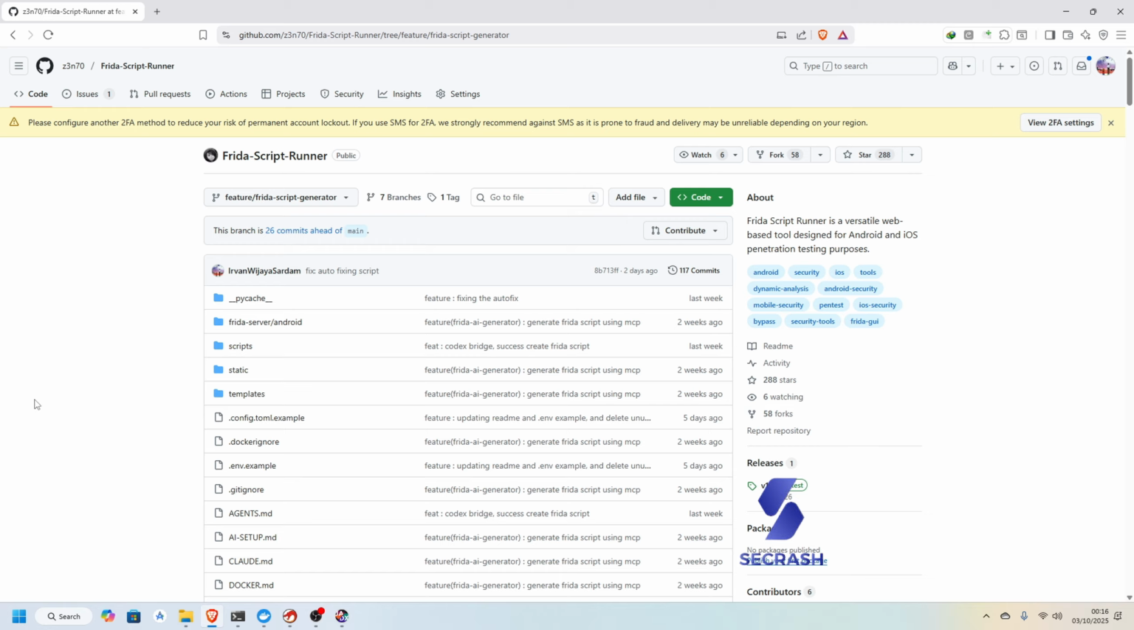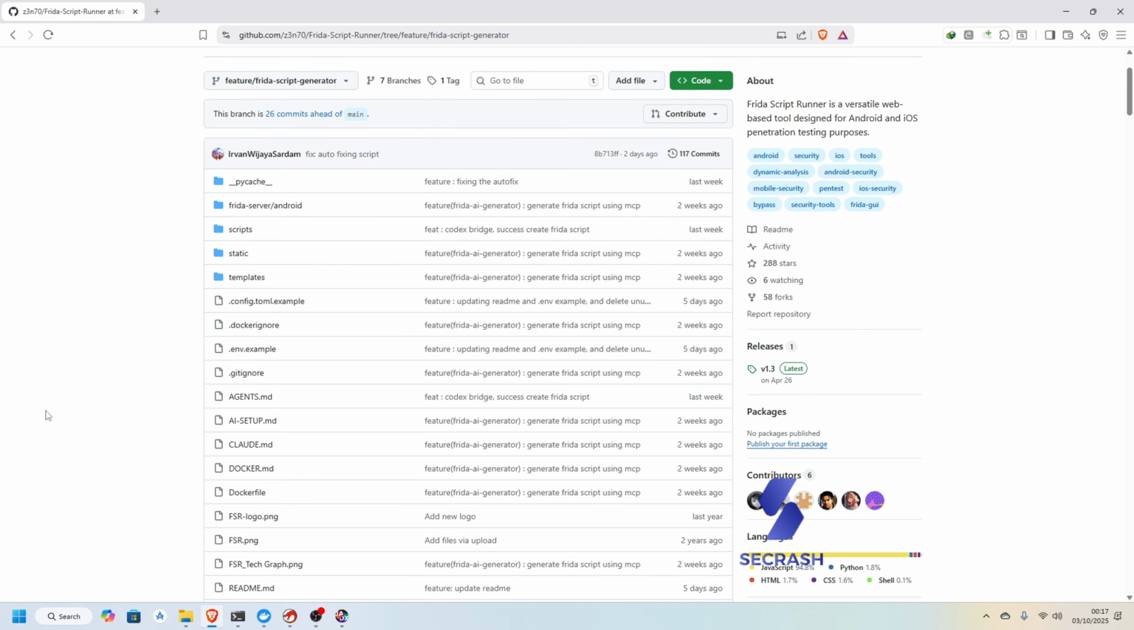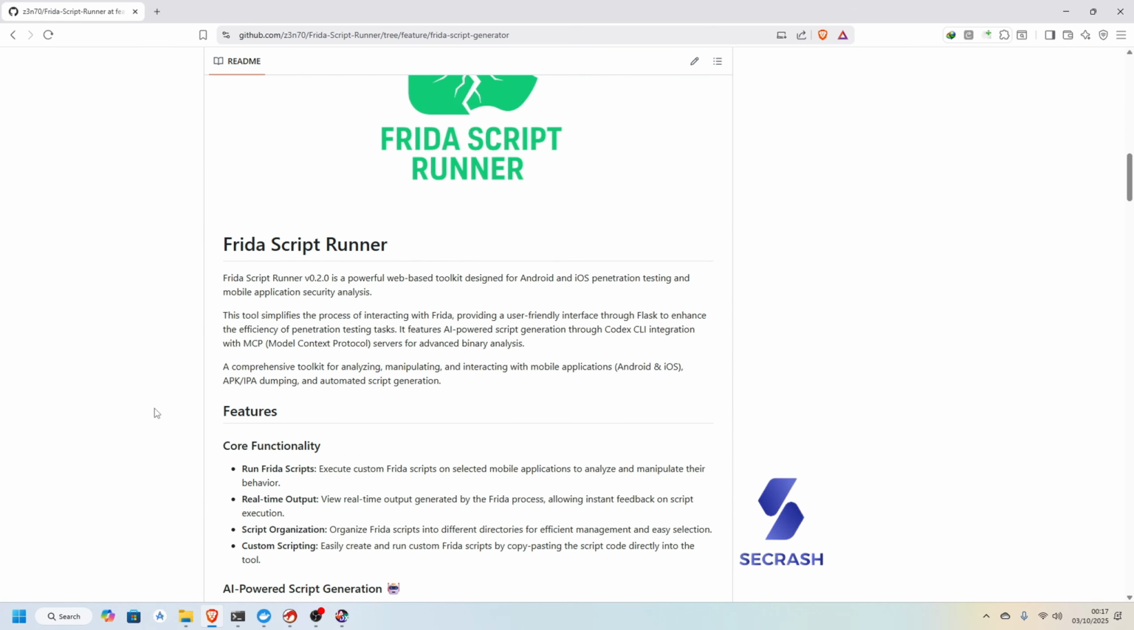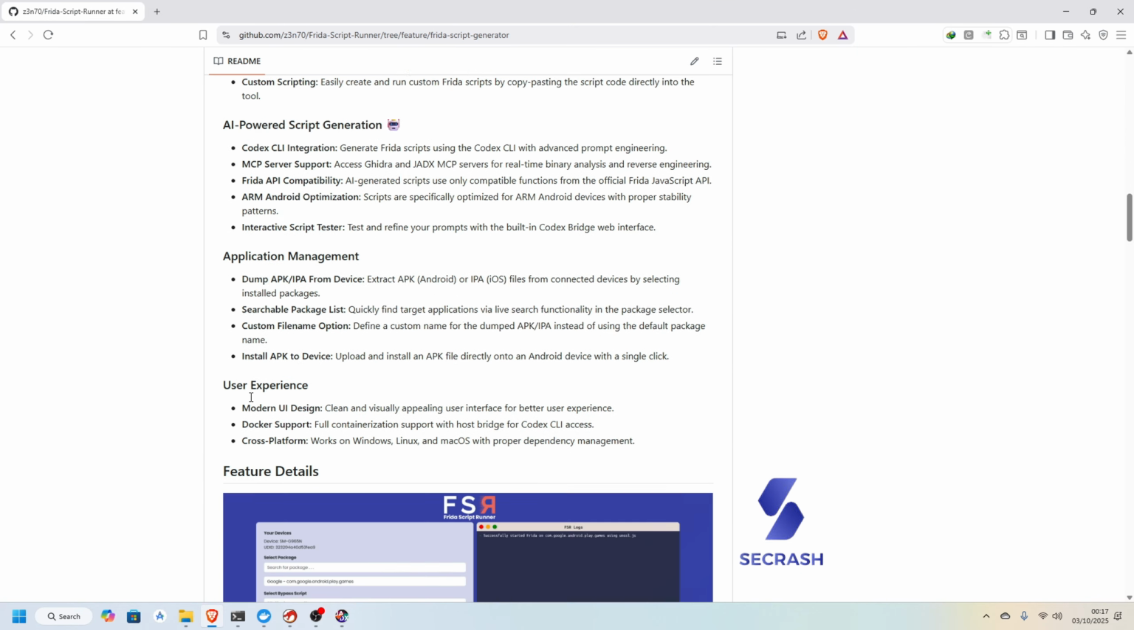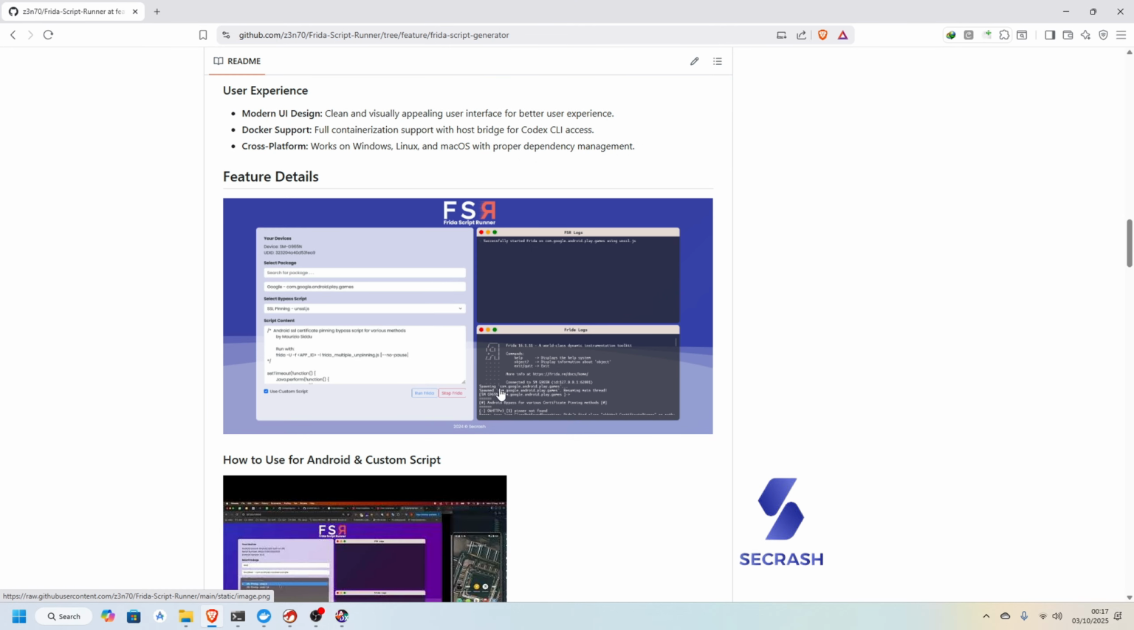Also, I'm part of Secfresh development, developing Frida Script Runner, which we will try to review in today's video. So, Frida Script Runner is a web-based toolkit designed for Android and iOS penetration testing and mobile security analysis. If we usually run the Frida script manually, using FSR, we can just select the Frida script that we want to run, and FSR will run it for you. Since it is a GUI, it is easy to use.